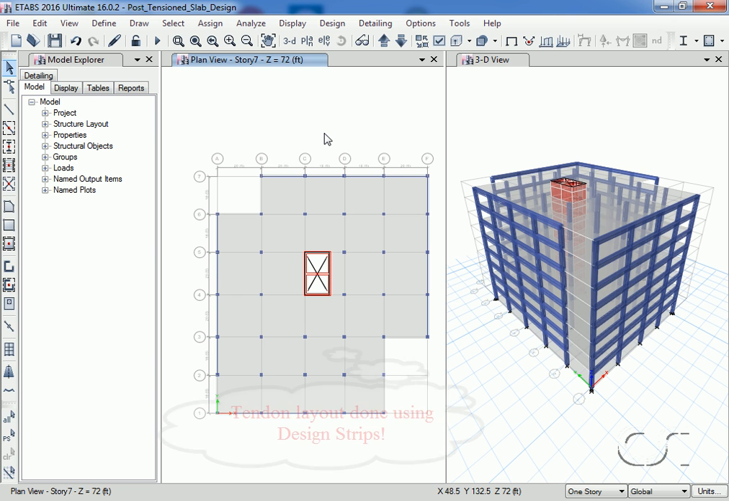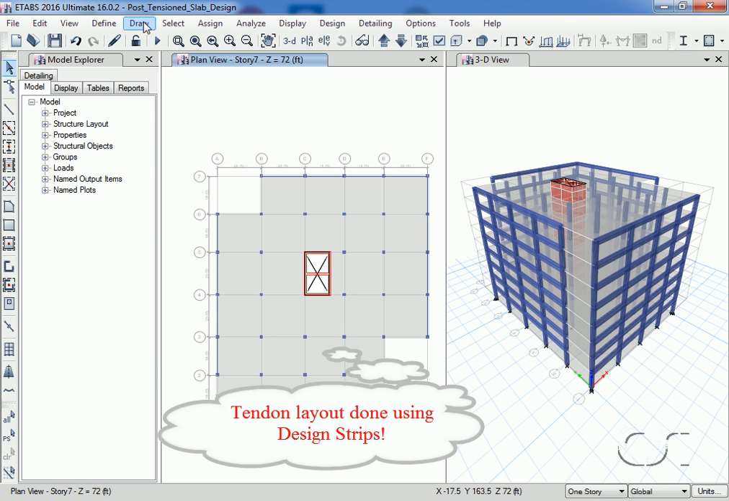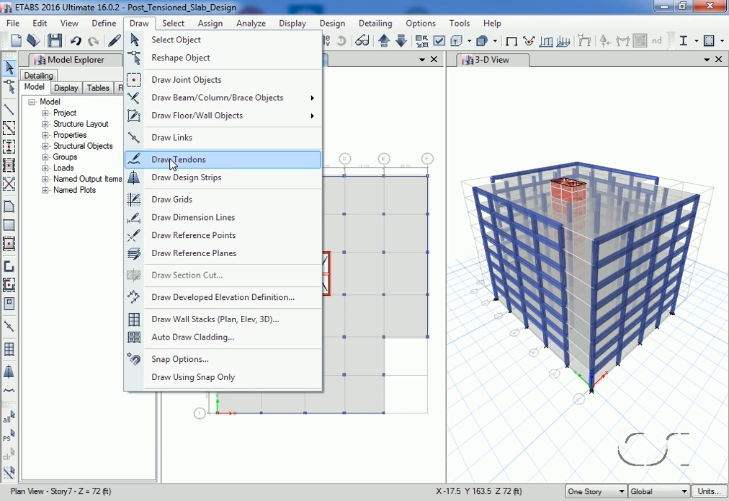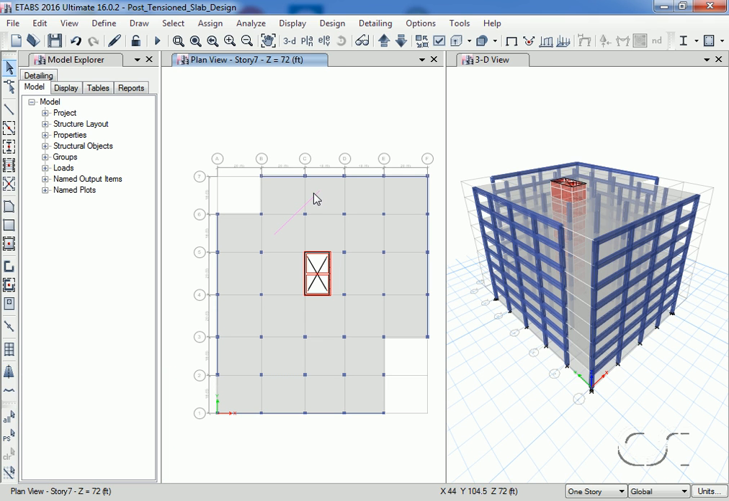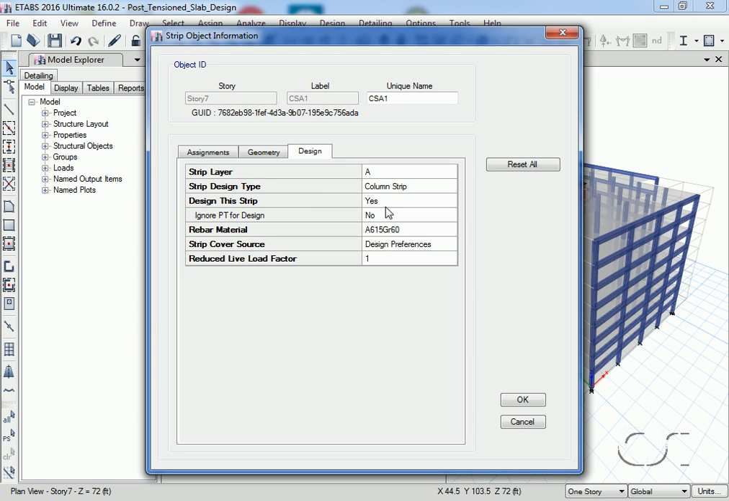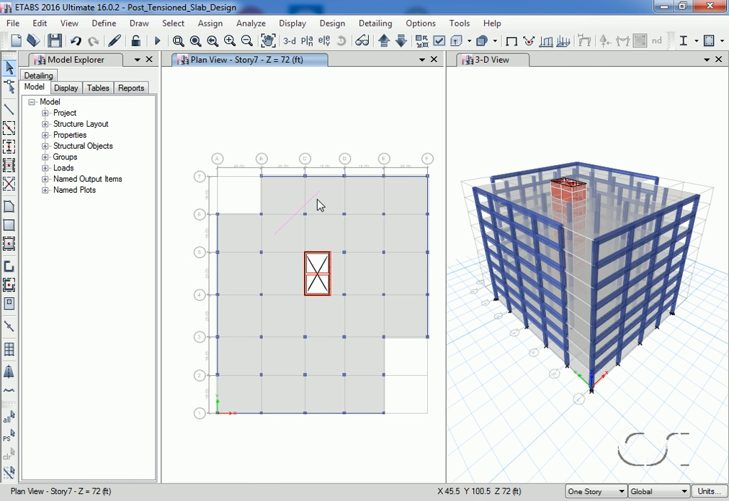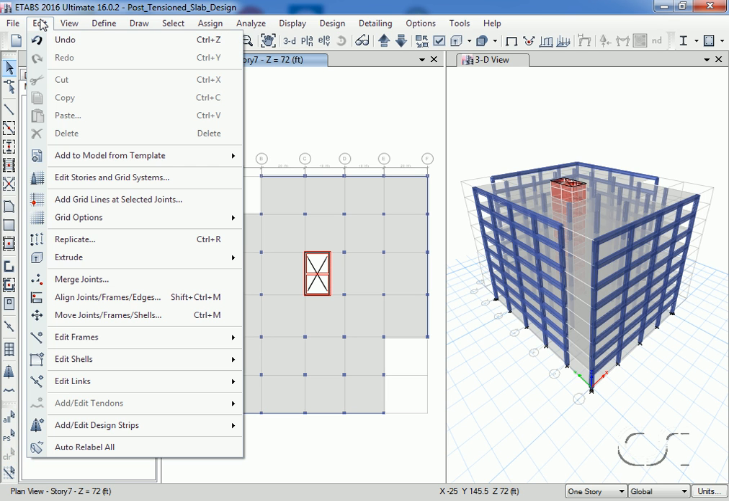With this option, tendons are added to design strips that we will create. To add the design strips, again, we may draw them like other line type objects, including specifying values using a properties of object box. And we have the ability to right-click on the strip, which brings up the strip object information form. However, ETABS also provides an automated scheme for design strip layout. And this can be found under the Edit menu.